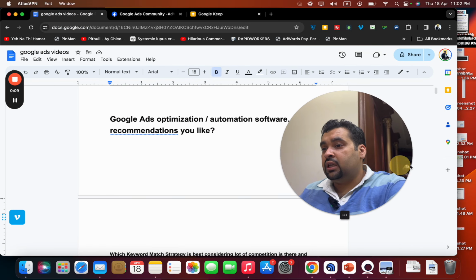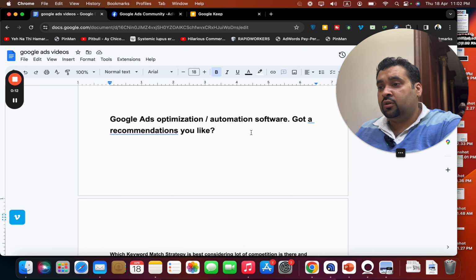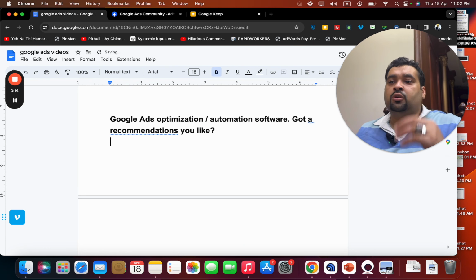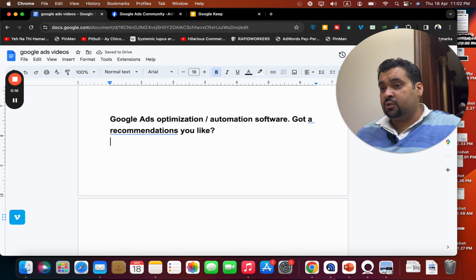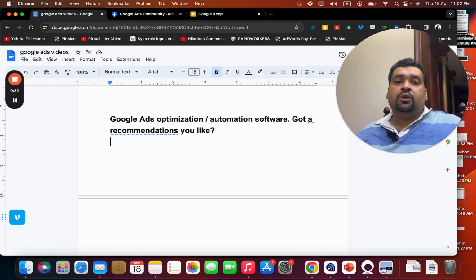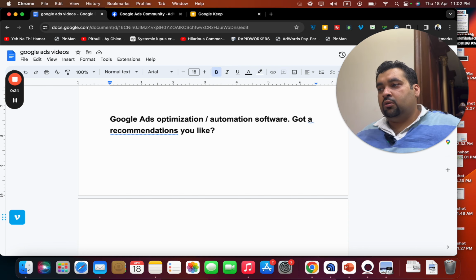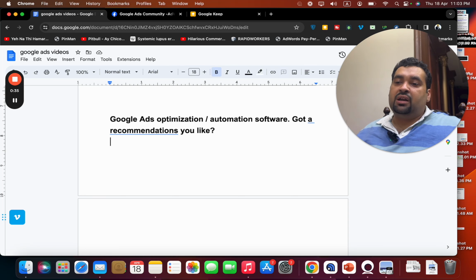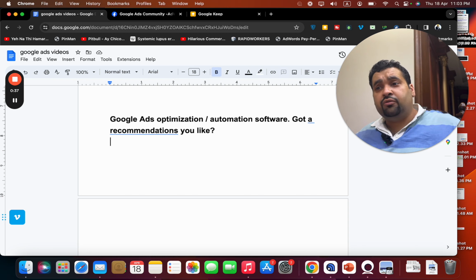Today, let's get started on the question: Google Ads optimization and automation software, do I have a recommendation? People often ask me this question: what is your favorite Google Ads optimization or automation software? So far, right now, we do not use any software. When we have to automate some bidding strategies, we use custom tailored software, and that is for our own company or agency use, solely for bidding purposes and for comparative strategies.